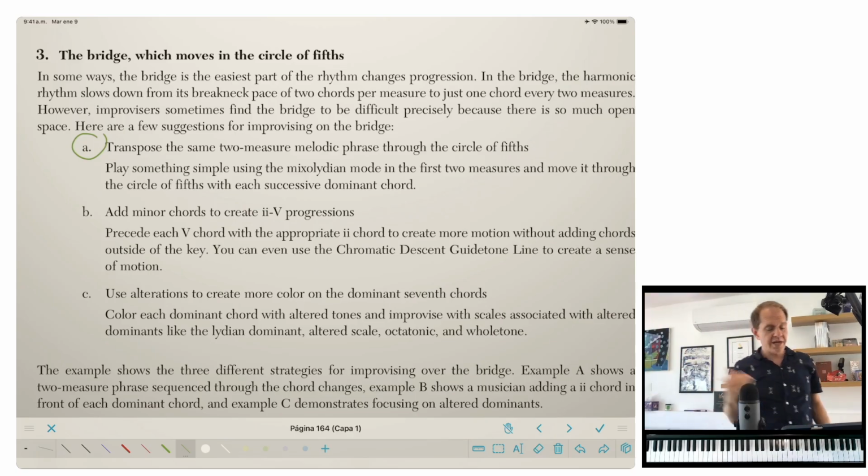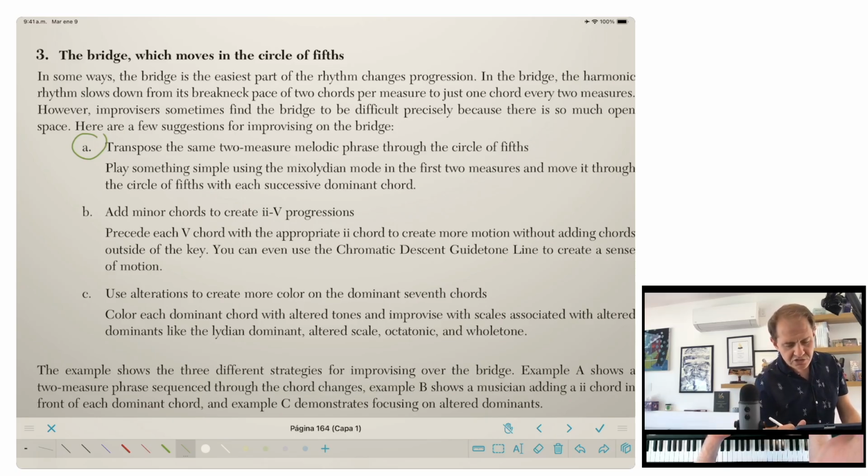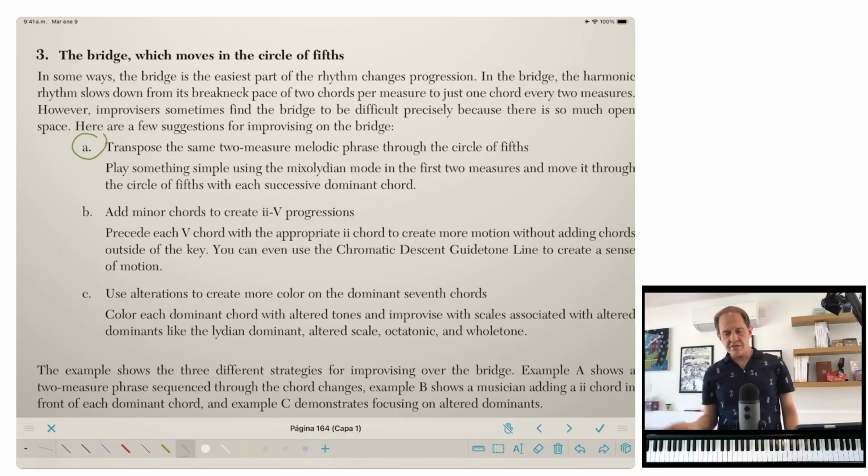So for instance, we could have A minor 7 for a measure, followed by D7, right? A minor 7 is the 2 associated with D being the 5. And then D minor 7 to G7. And then G minor 7 to C7. You can see there's kind of a link here that the root will always repeat. So that's going to change the sound a little bit.